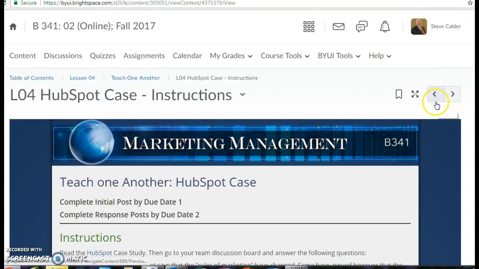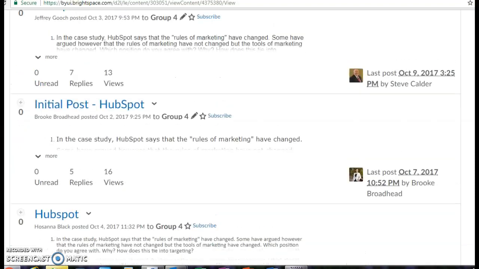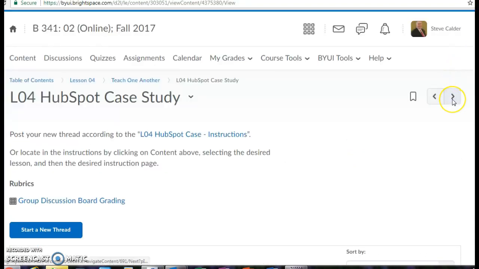So anyway, as you go through the assignments, just keep clicking through each of these tabs, and it takes you all the way through what you need to do. You'll notice, well, I'll save that for when I get to discussion boards.